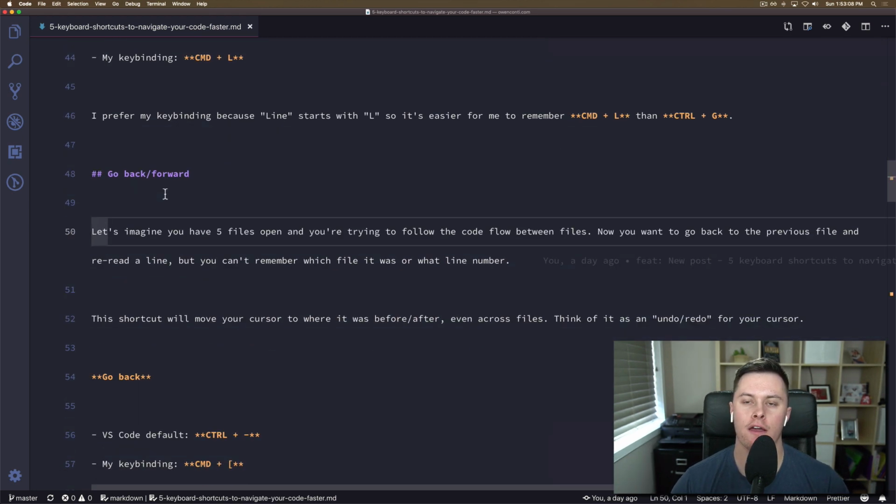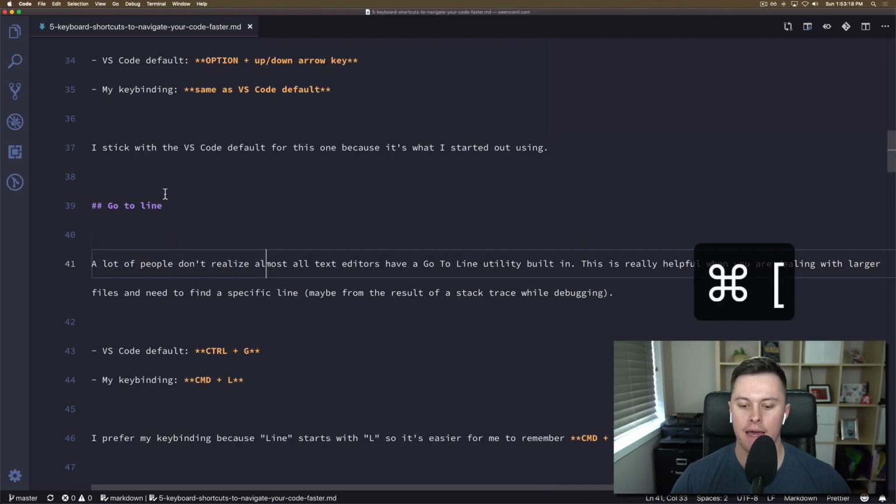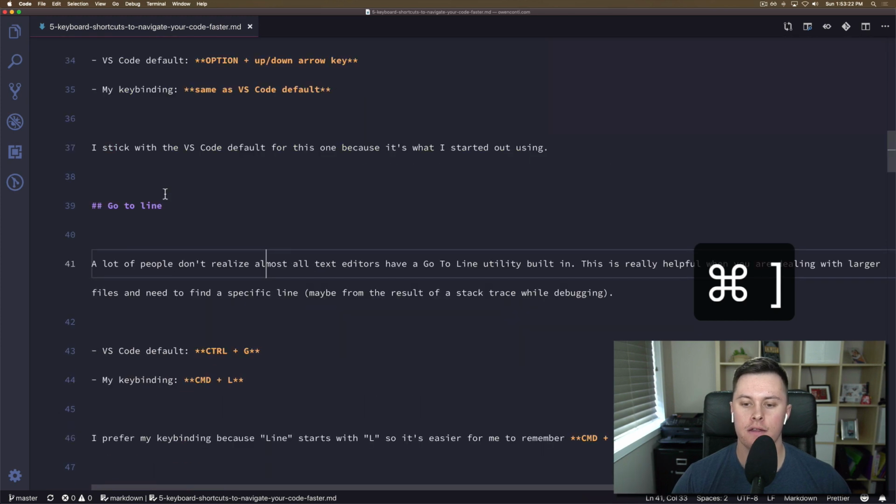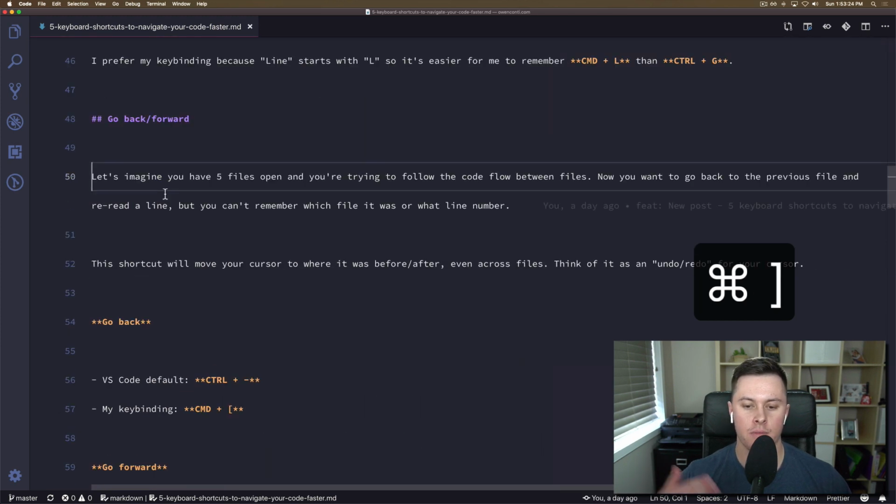Okay, so next is go back, go forward. I really like this one because it moves your cursor back to where it previously was, kind of like an undo and redo state. So I can hit Command left bracket to go back to where my cursor previously was, and then Command right bracket to basically do the redo to go back forward in time. And this works across files, so if you have 5 files open, it'll track your progress throughout all the files.